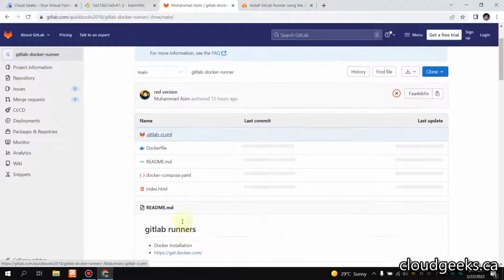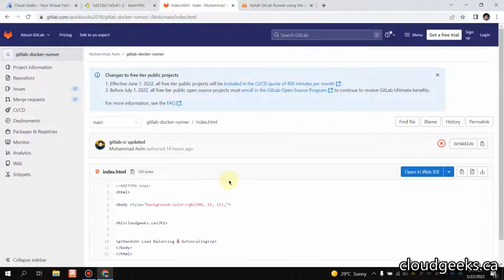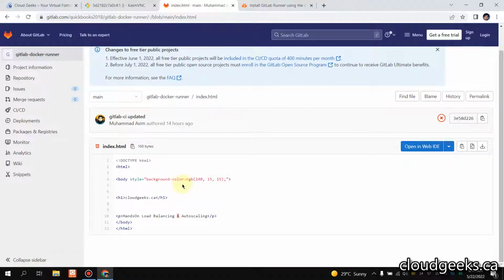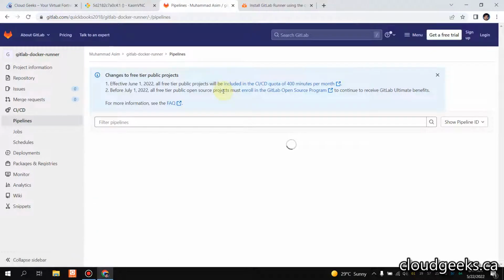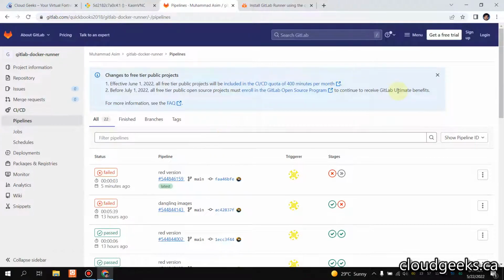Let me also show you the simple application index.html. In this, I'm going to use a background color, and I'll show you once it is ready. Then I'm going to change the color of my application to give it a different version, and we are going to do the CI/CD stuff, and all of it is going to be automated. So let's begin. I'm going to navigate to the CI/CD section of this repository.